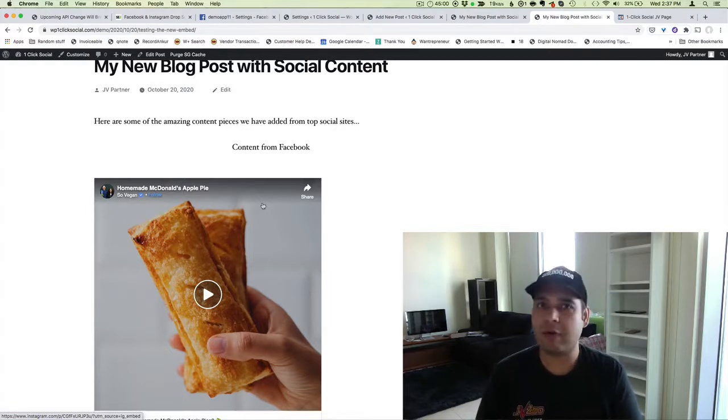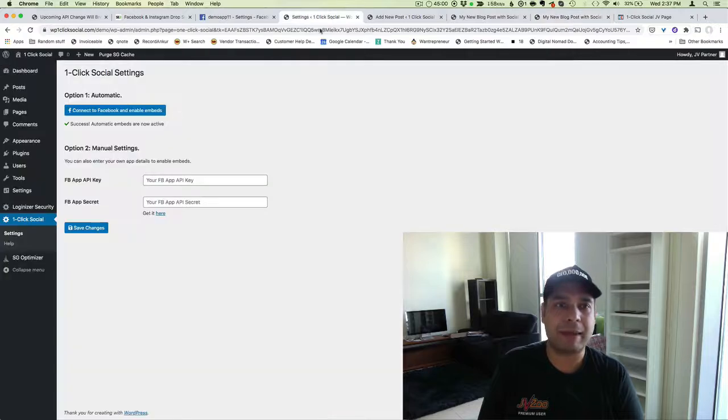Now there is a manual way of doing this, and the plugin also supports the manual way of adding your app ID and app key. So if you prefer doing it manually using the Facebook recommended method, you can do it using option 2, but we made it an automatic process for you to solve this problem for all these websites.